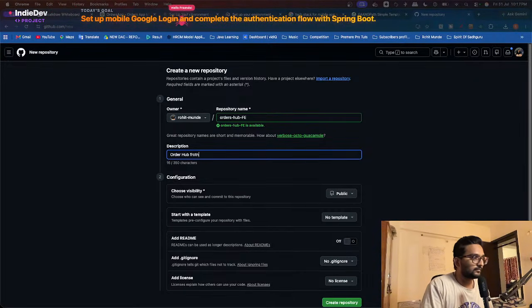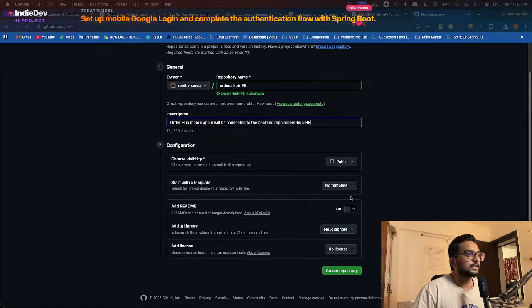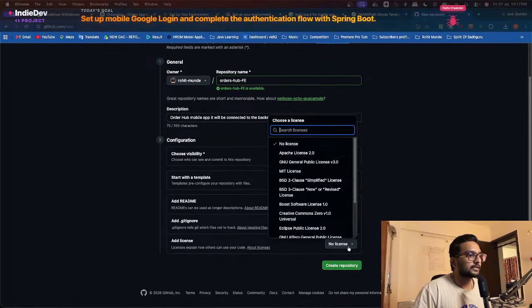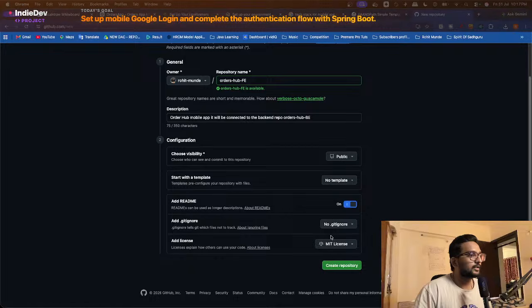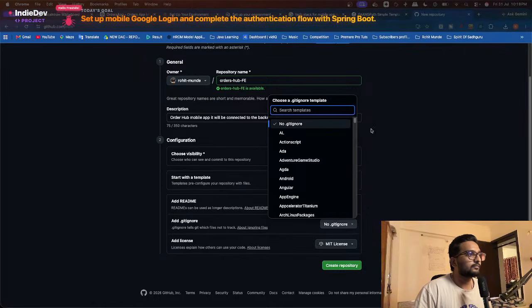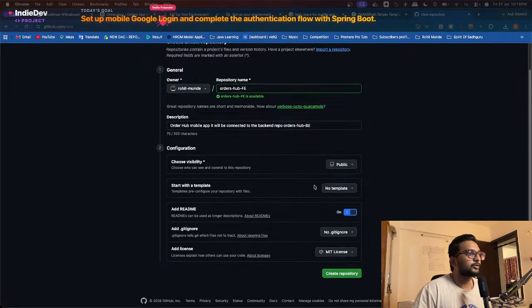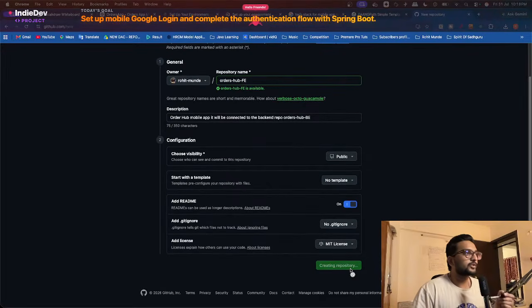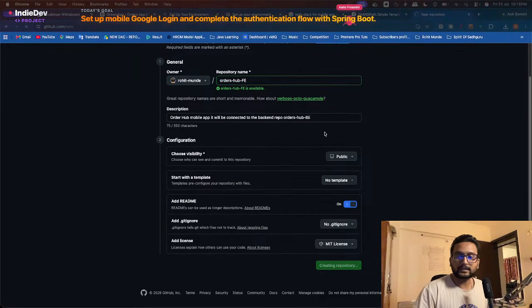Orders Hub frontend application, Orders Hub mobile app. We will be connected to the backend repo. Orders Hub this, yes. Add readme, yes. Add license, yes. No git ignore. Add readme, no template. Yeah. Create repository, and let me clone that.